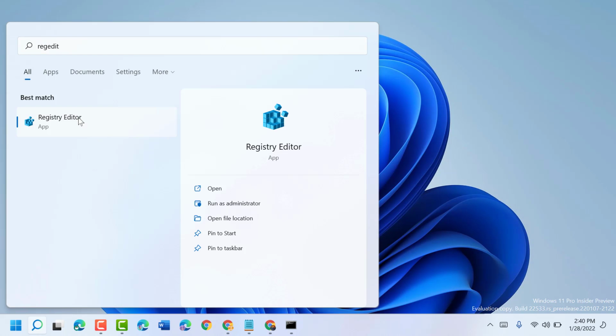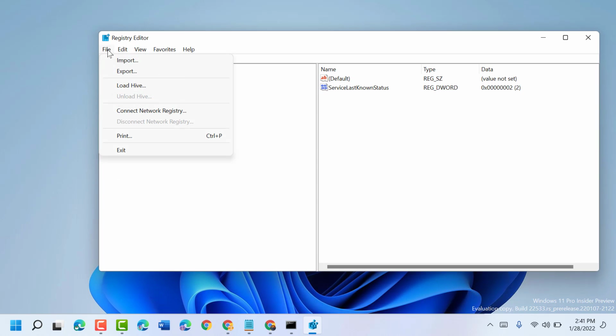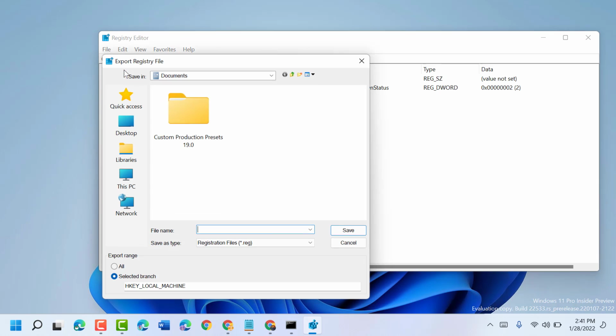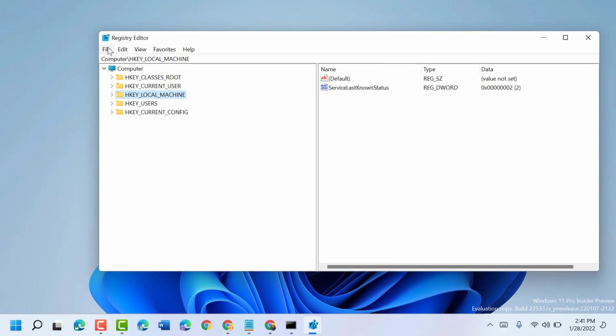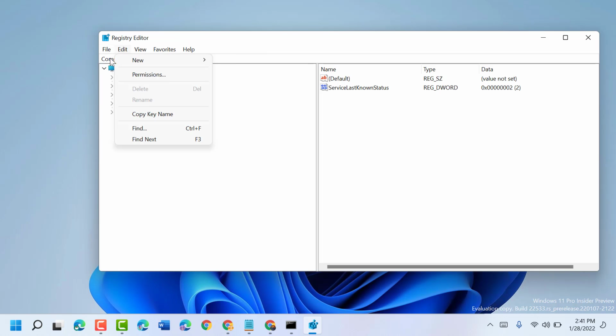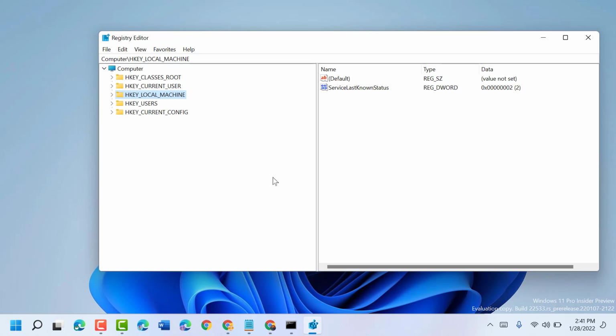open Registry Editor. Now guys, export this registry, so back up this registry: select all and save it where you want. And if you need, you can import this registry by clicking File and Import. Now let's start to resolve this problem.